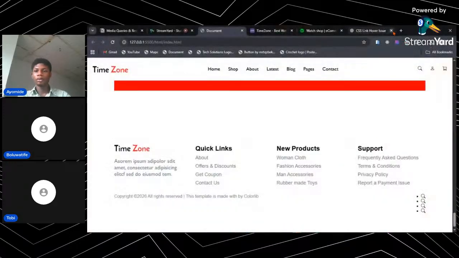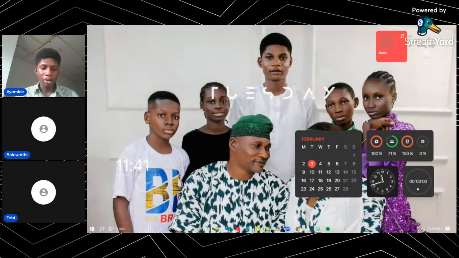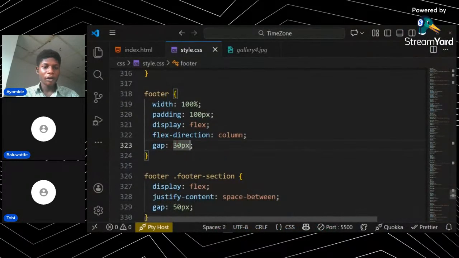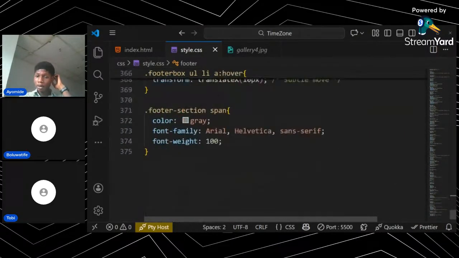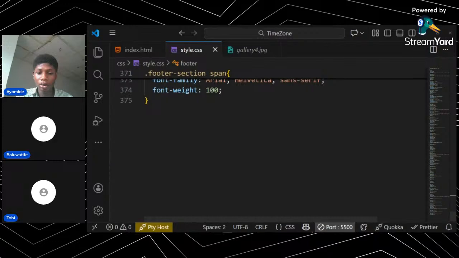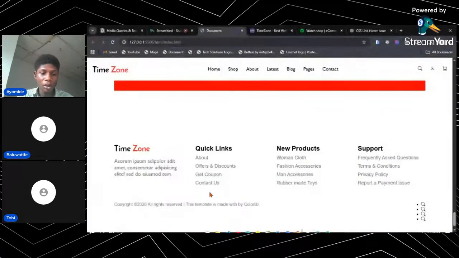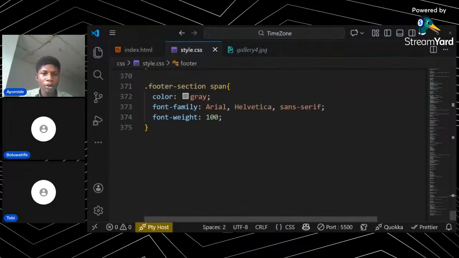I hope you understand what I just did. If you've been following from our previous classes, you should not have issues with that. So we have the gap, that's the space between this one and this one that's in the bottom. Then we have to realign this one to be horizontal. So just come here.